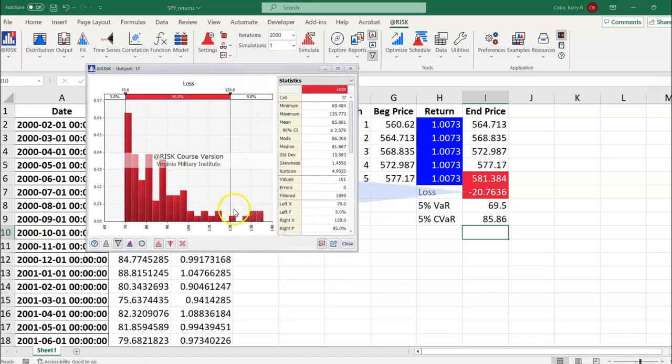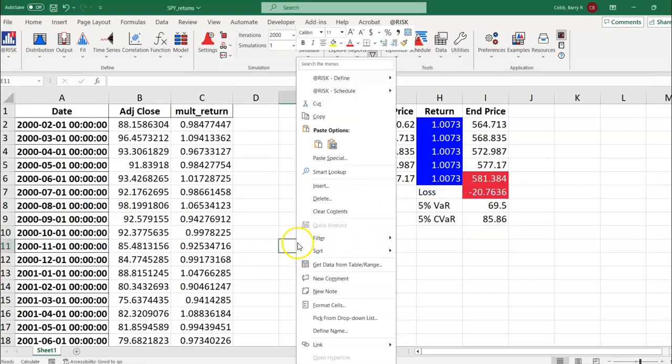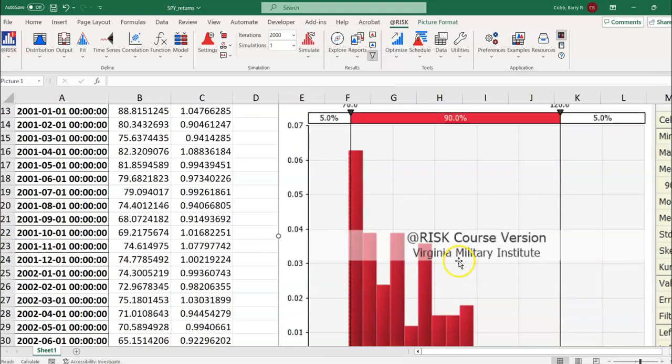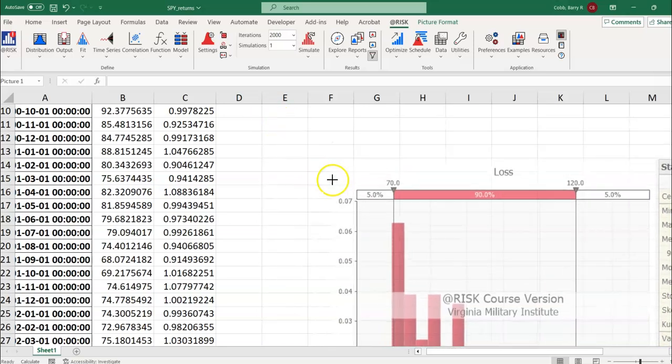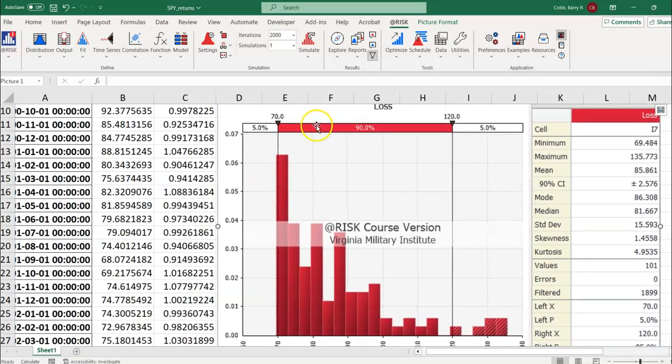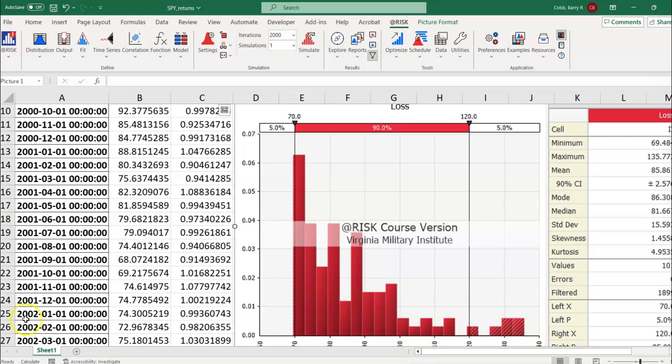This might be a good window to save. If we wanted to save this window, we can go here to the blue arrow and export and do copy, grid, and graph, and then close. And if we put down here, we paste this. If we just want to save this, which is kind of nice to do, we can resize it if we want. But we've got now the graph saved. We've got 70, which approximately is the 5% VaR, and then the mean over here, 85.86, is the 5% conditional VaR.